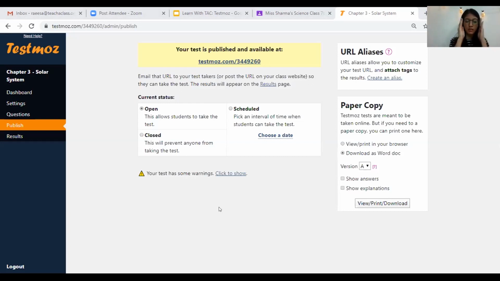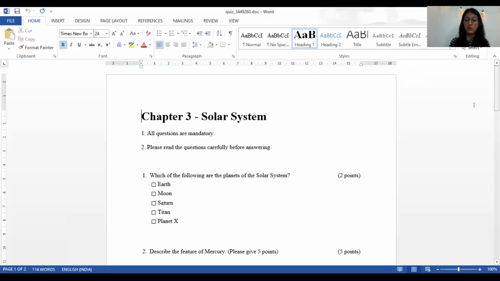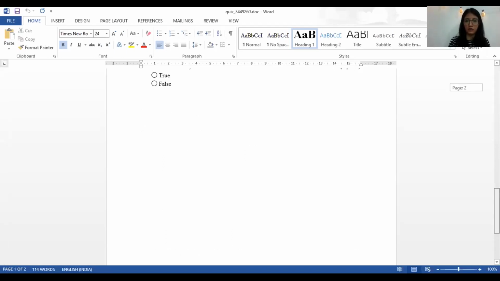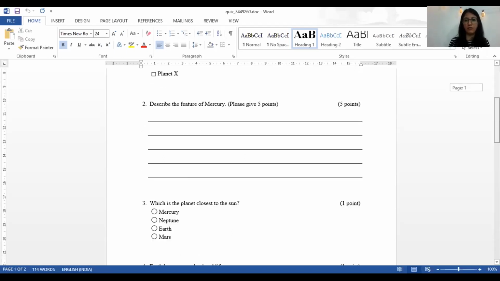So this is the paper view of my quiz. For teachers who want to take a physical test as well, you can prepare your quiz on Testmoz, download this paper, print it, and share it in your classroom with your students if you do not want to take the online version.